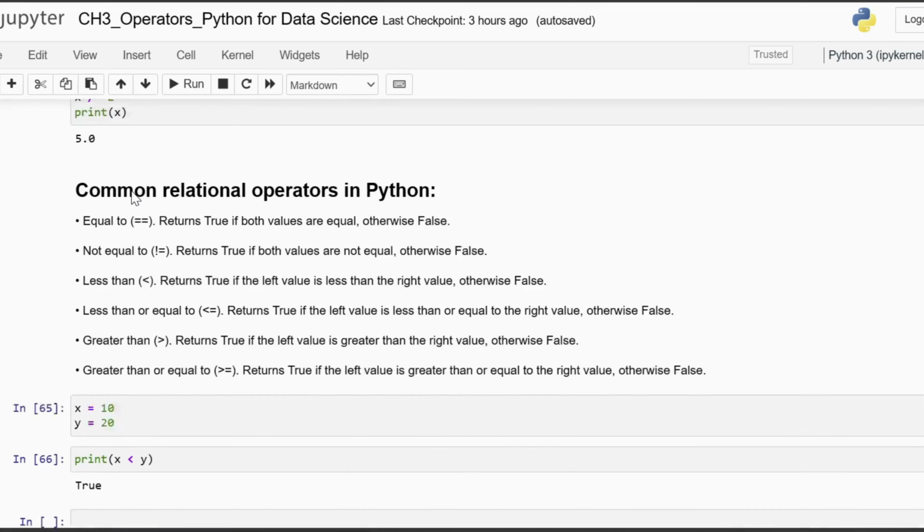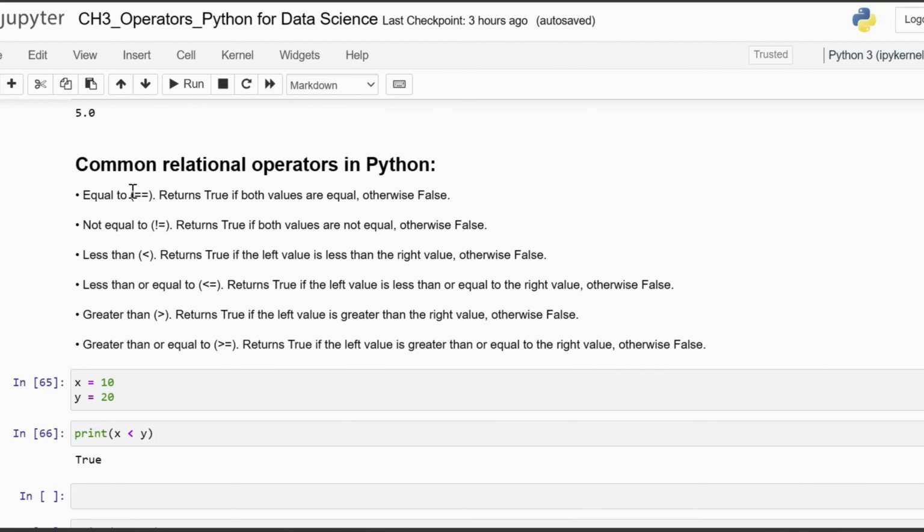Now, we will discuss relational or comparison operators. Relational or comparison operators in Python are used to compare two values and determine their relationship. These operators return a Boolean value of true or false based on the comparison. Here are the common relational operators in Python. Equal to operator returns true if both values are equal, otherwise false. Not equal to operator returns true if both values are not equal, otherwise false.